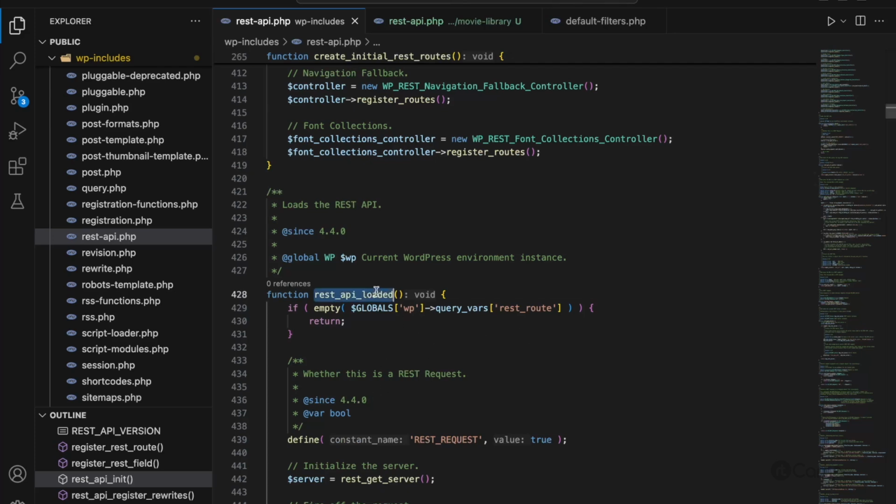Now in the REST API loaded function, here you can see it loads the REST API. This function will load and perform all the necessary tasks, such as checking if the query var for the REST route is set or not, and it will set it if it's not.